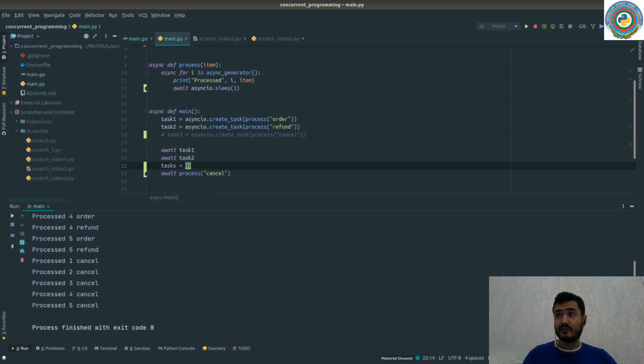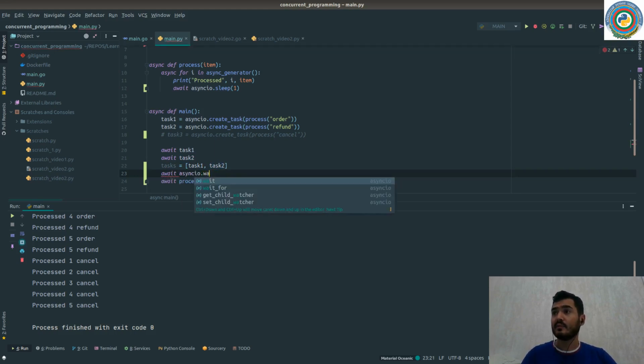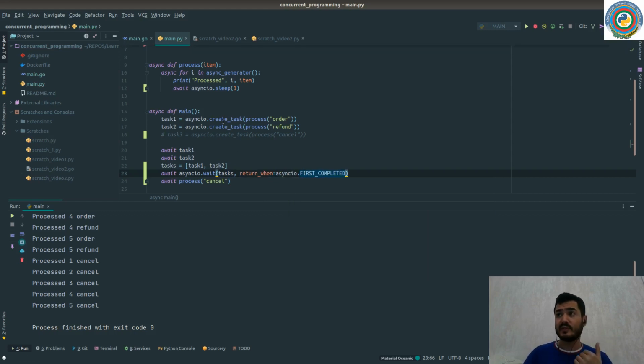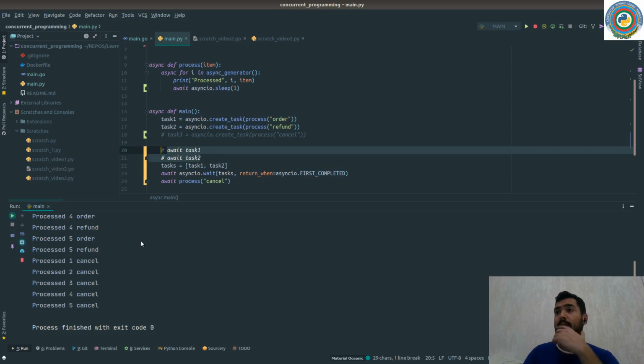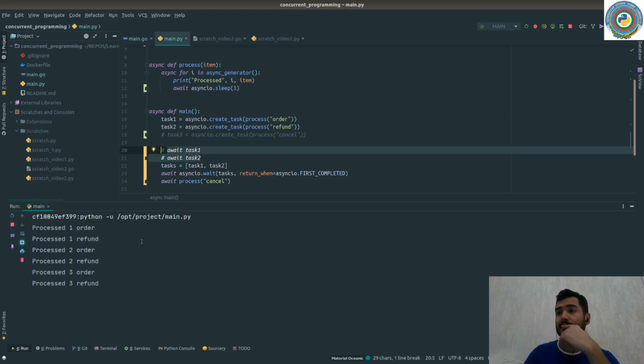For that, we need to register task 1 and task 2 in a list, and then just await asyncio.wait, and wait for the tasks, and also set return when, and we want to return from these coroutine tasks whenever the first is completed. And so let's see if we can achieve the same result here as well. Yeah, order, refund, order, refund, and 5 times the cancel.